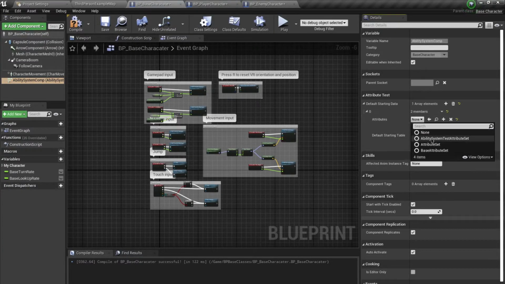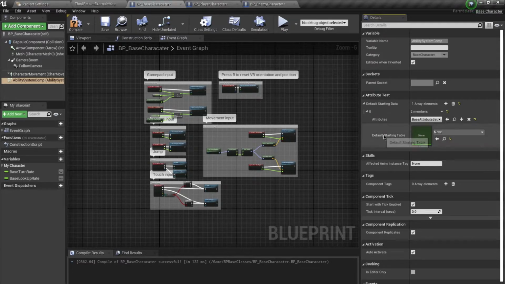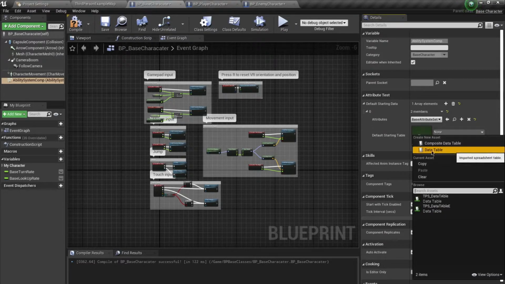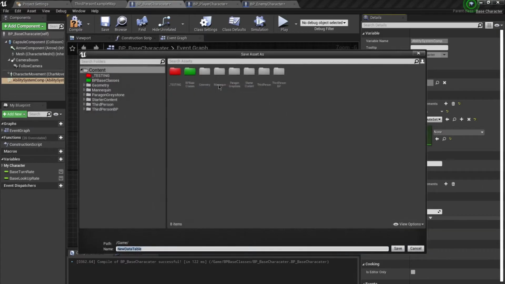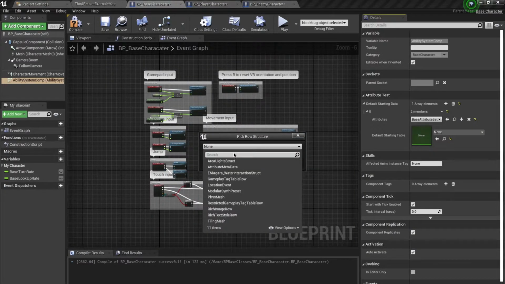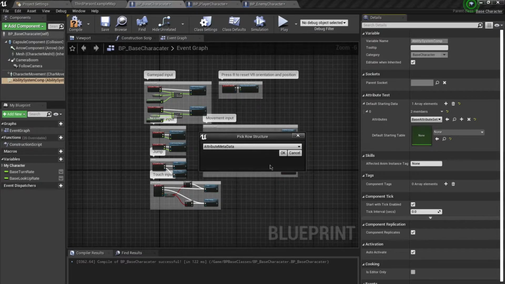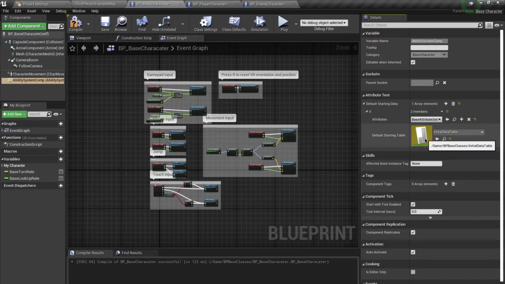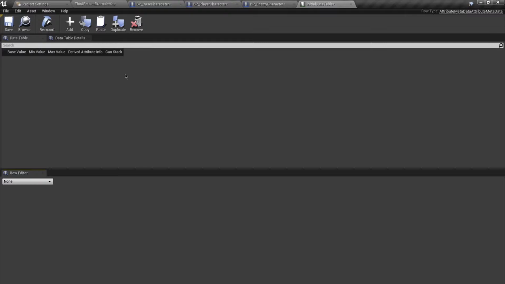For the attributes, select the base attribute set, and for default starting table, what you're going to do is create a new data table and select our folder and just rename this to initial data table. For the row structure, select attribute metadata, click OK, double click this. This is going to open up, and so here what we're going to do is initialize our attributes.